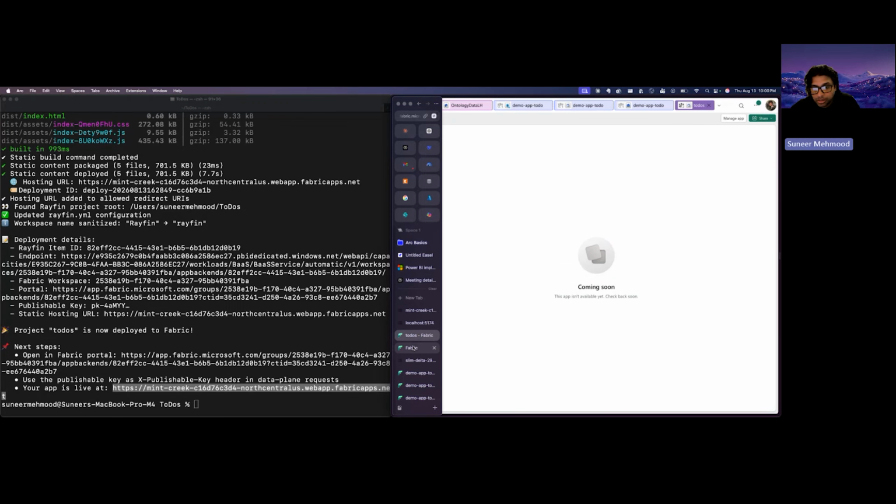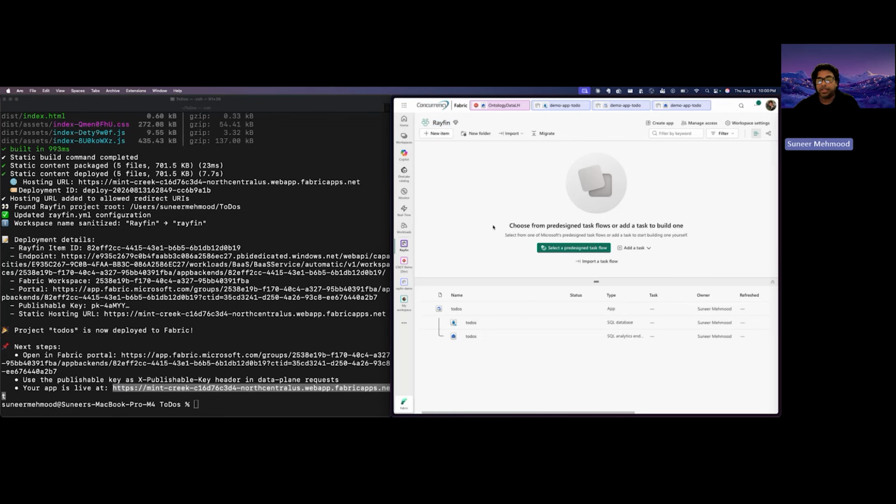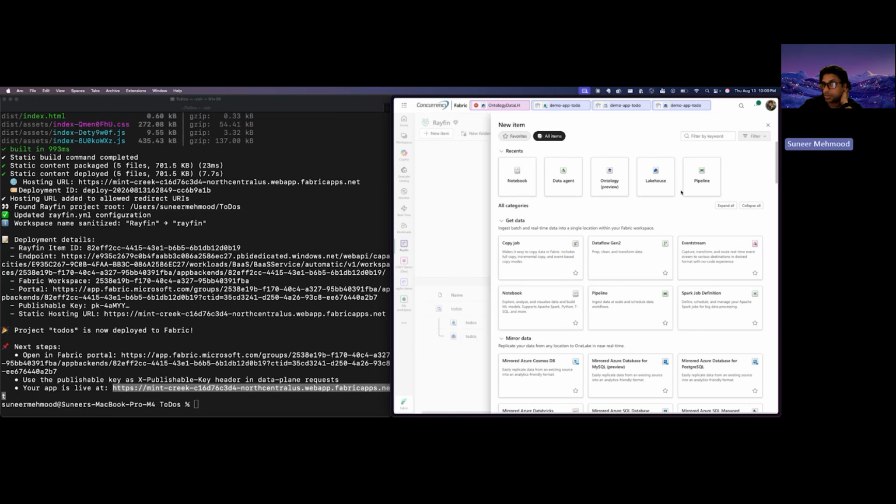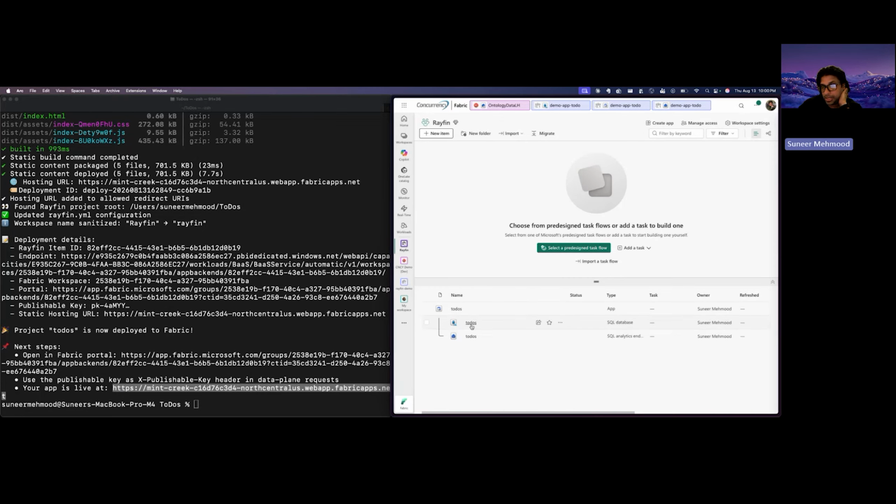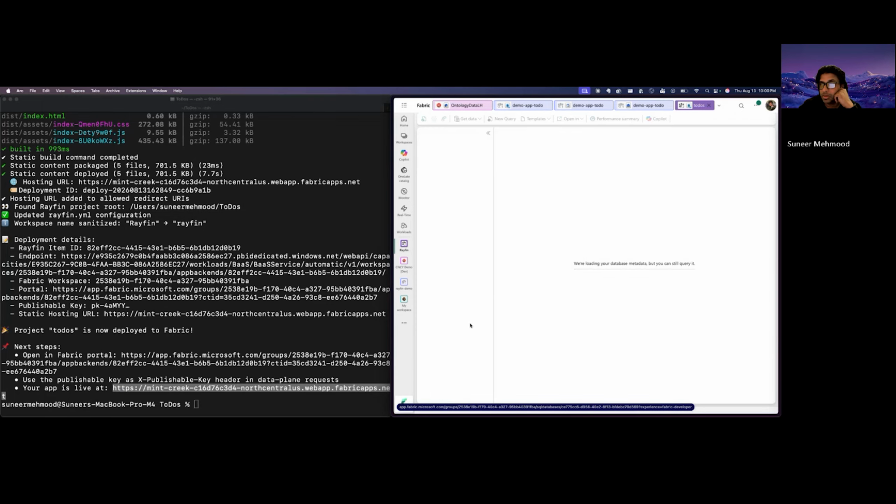Go in here, go to Fabric. I was telling you, this is the app. This is the Fabric workspace. And you can see that the app is there. You can also see it in the services that are available in the Fabric list. When you add a new item, this will be shown as an application. And you can see that the backend database is configured. Let's go ahead and look at the data. I'm going to open it.